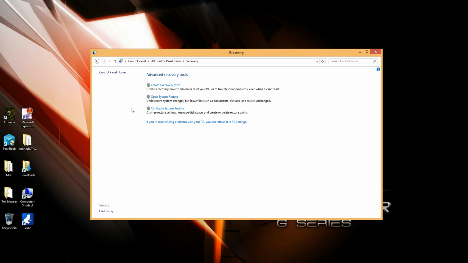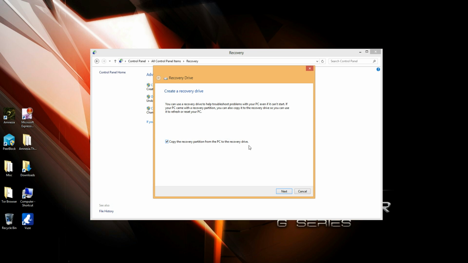So right over here where it says create a recovery drive, go ahead and click on create, click on yes. Now you can also copy your recovery partition from your PC if your computer has a recovery partition. If you want to go ahead and do that, you will need a lot more storage, so you'll need like 16 gigabytes. For the purposes of this video, I will go ahead and uncheck that, and then click on next.